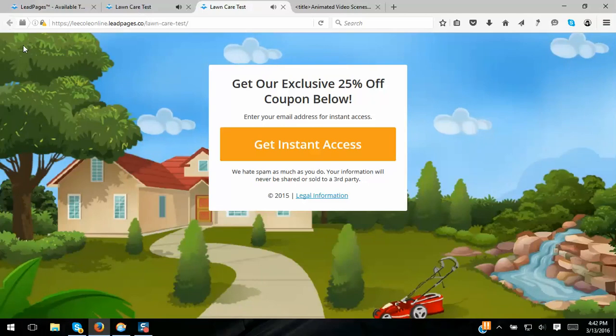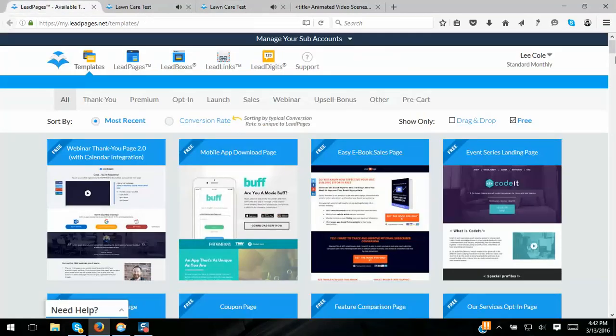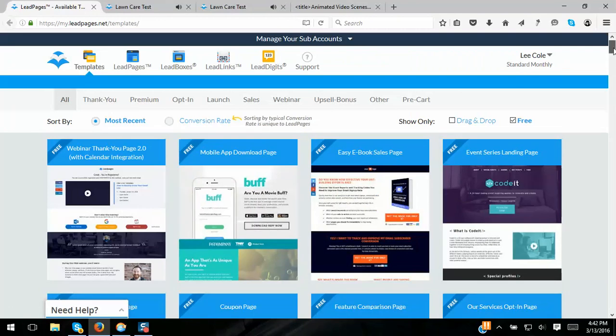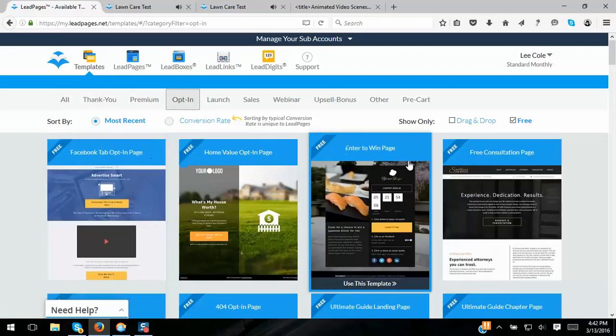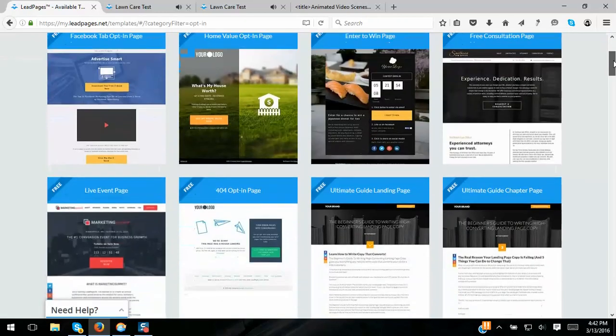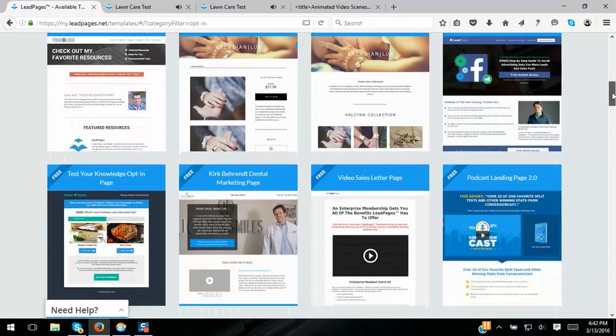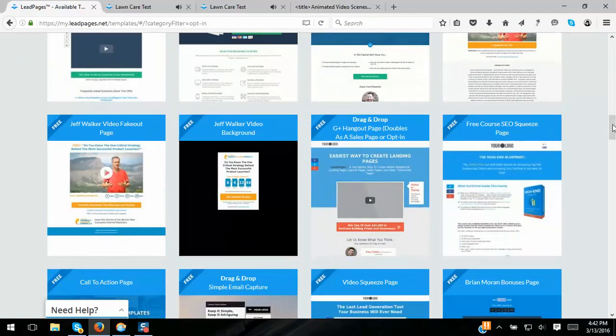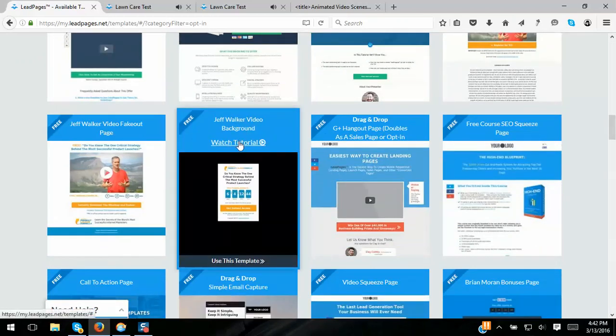But anyway, so we go to Lead Pages, and I'll show you the one I use. See, I just have a standard account. And you get all of these cool Lead Pages. These are, let's go to opt-ins. Okay, so you've got all these opt-ins here, and we can look through these, but I'll show you the one I use. As you can see, there are a world of them. I use this Jeff Walker video background. This is a little more grandiose looking.